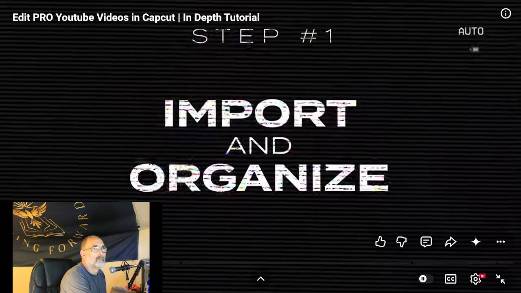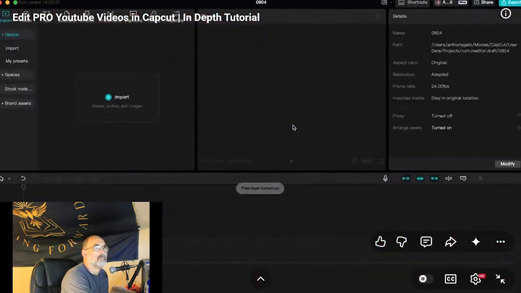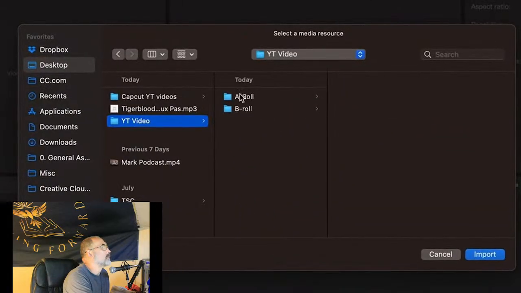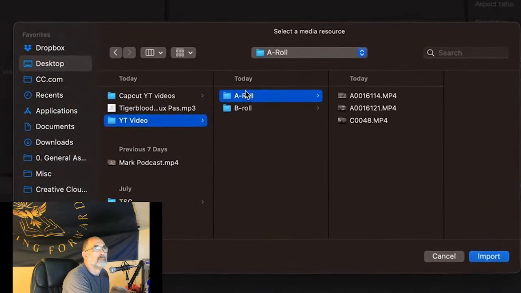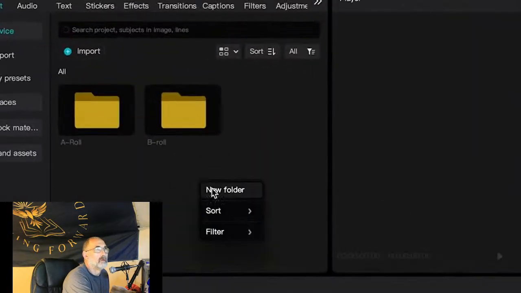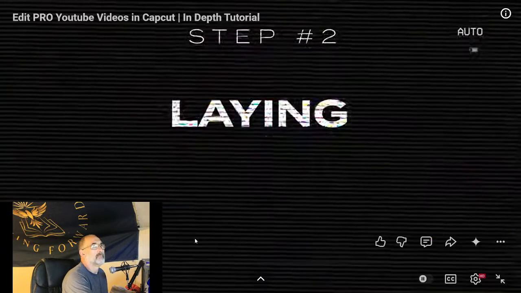Step number one is nice and easy. Import and organize your content. To import your content into CapCut, open a new project, and in the top left, you'll see the import button. Just click that, find the footage on your computer, and hit enter. I've already got mine organized in folders for both A-roll and B-roll, but if you haven't already, just click right and select create new folder within CapCut. Moving on here, step number two is what I call laying the foundation.